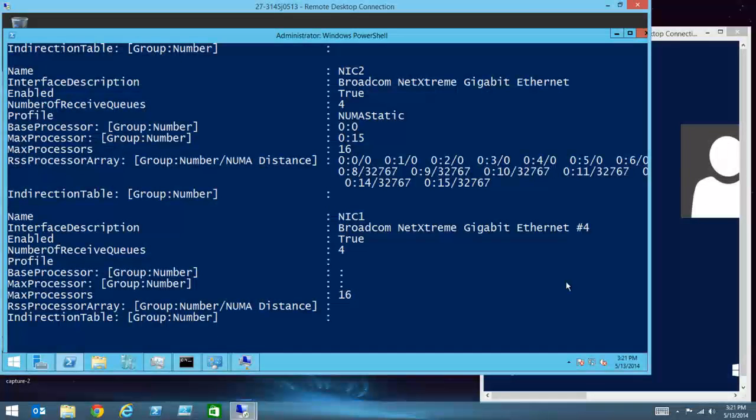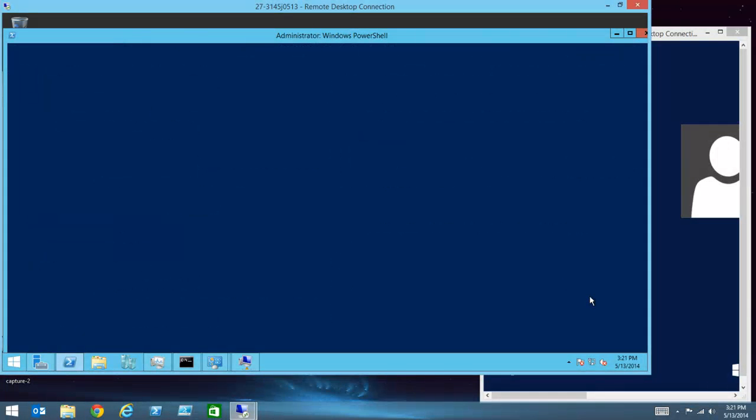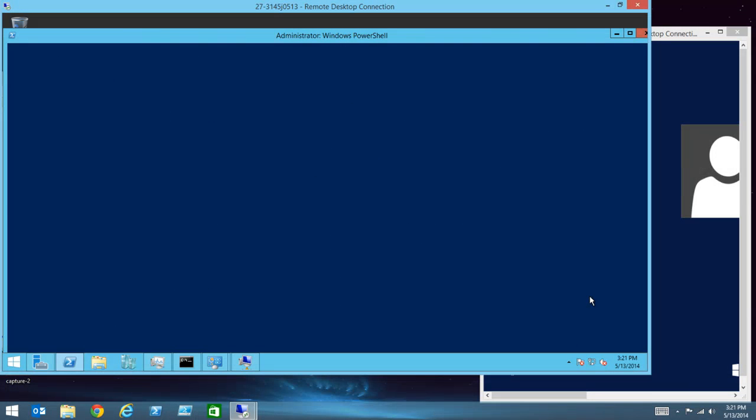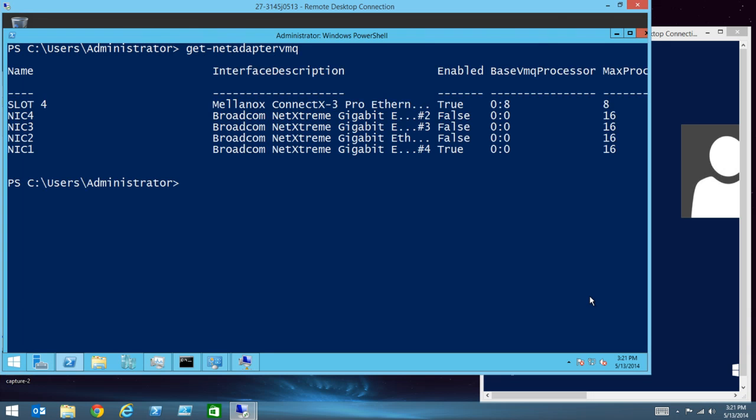Now, on this box, I actually have VMQ enabled. So I'm going to use that cmdlet that I showed you before, Get-NetAdapterVmq. This is going to tell you that slot 4 with the Mellanox card has enabled set to true. That's why you weren't seeing the processor array in the previous RSS cmdlet, because it actually has VMQ enabled. So that filter on the NIC is set for MAC addresses, not the tuple hash.